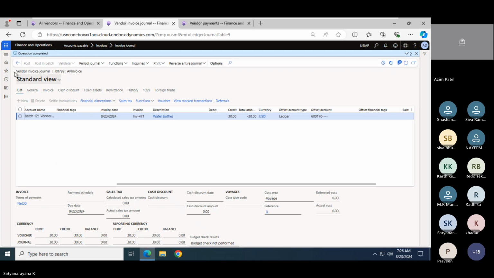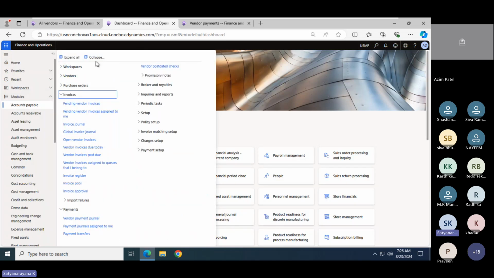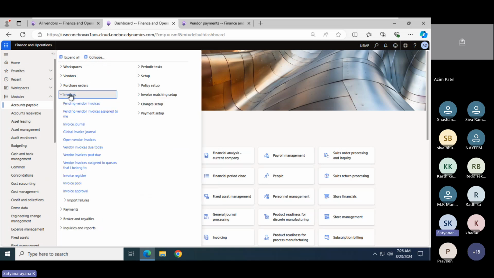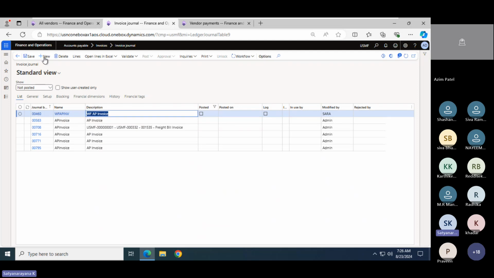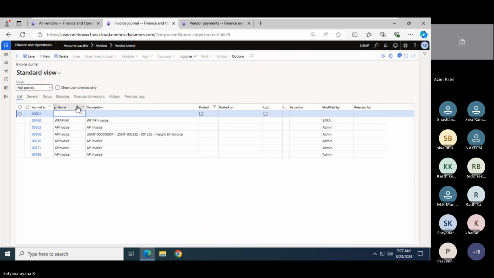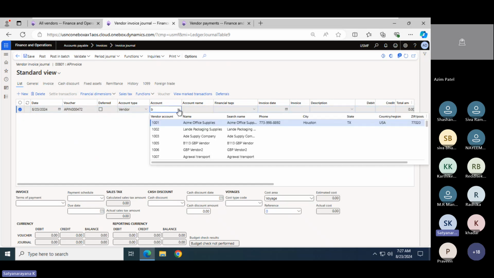Vendor invoice. So I'm going to home, accounts payable, collapse all, invoices, invoice journal. Click on new, select the journal name, go to lines. The date is coming, from where it is coming you will understand later. The voucher number is coming, from where it is coming you will understand later. We are selecting the vendor account, P121.